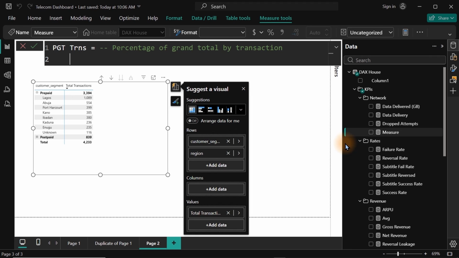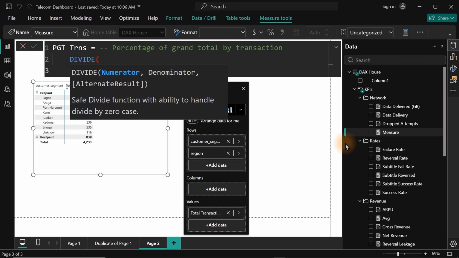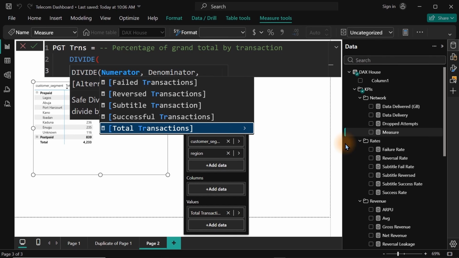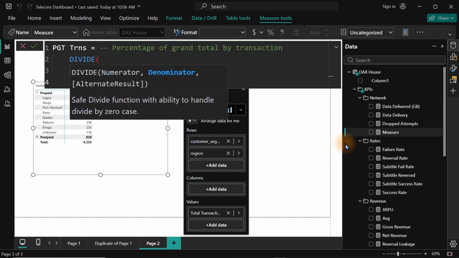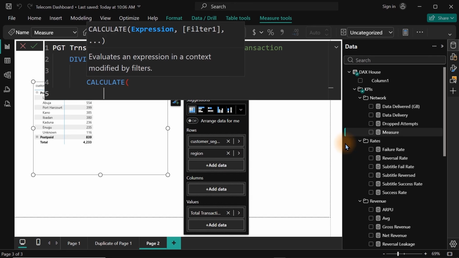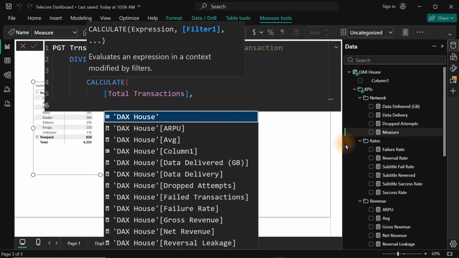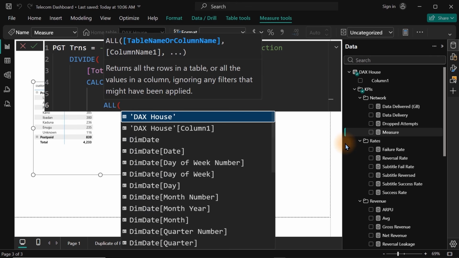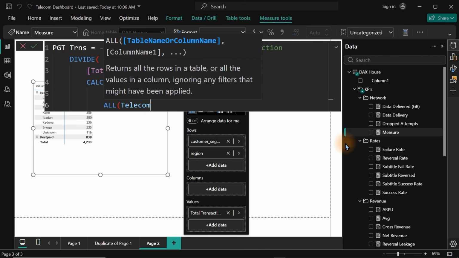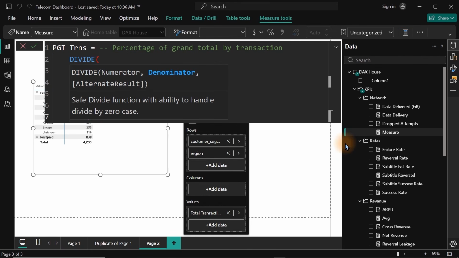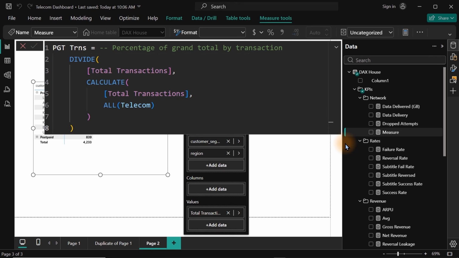So we just have to come over here and just use the divide function. With the divide function, we have to divide our transaction here by the transaction, and we use the calculate function here. With the calculate function, we calculate our total transactions, and we remove what? We are removing filter from our table. Our table is telecom. We remove filter from it. We close. We close finally. We hit our enter key.